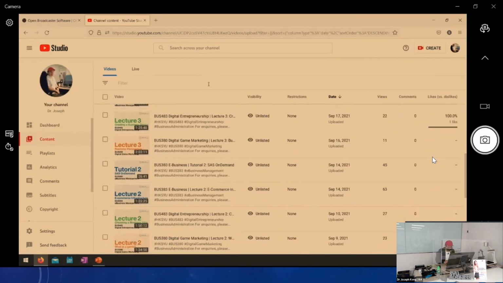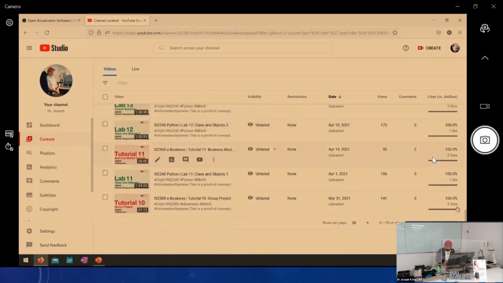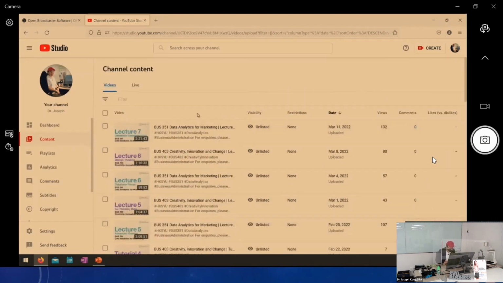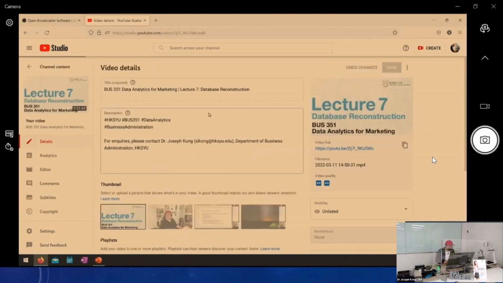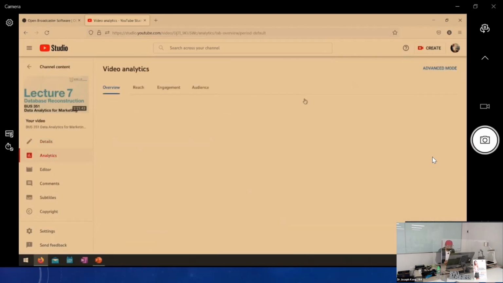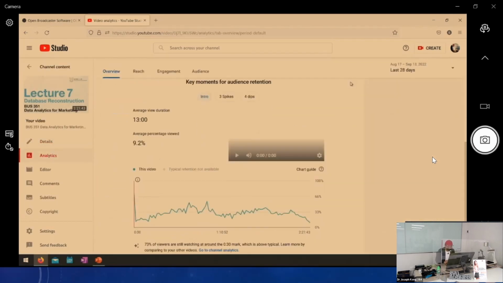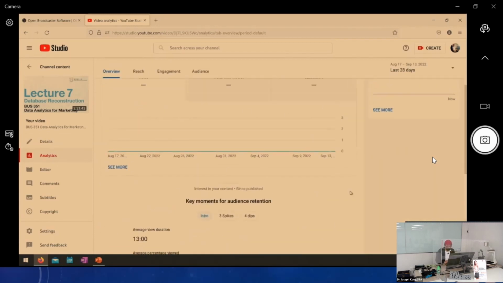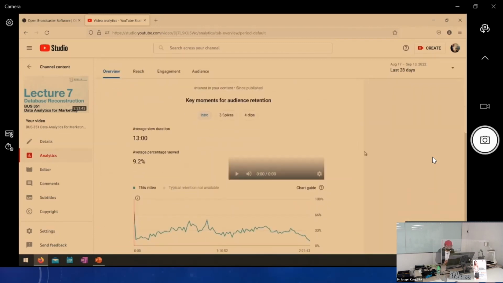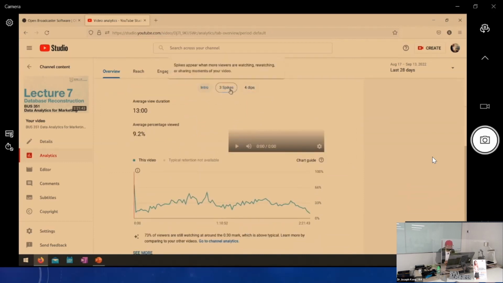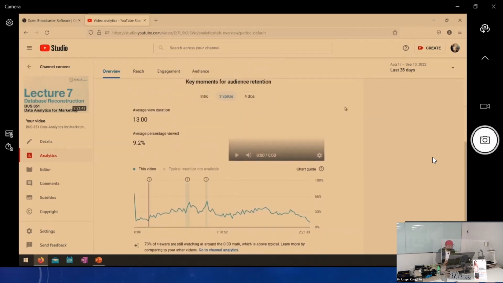This one is also interesting. The database reconstruction, this one. So let me look at the analytics once again. So you can see nobody watched it anymore. They graduated. Okay, so we have 3 strikes here. So this part, and this part. And 4 dips. So these are the parts that they leave. They no longer watch this video anymore.